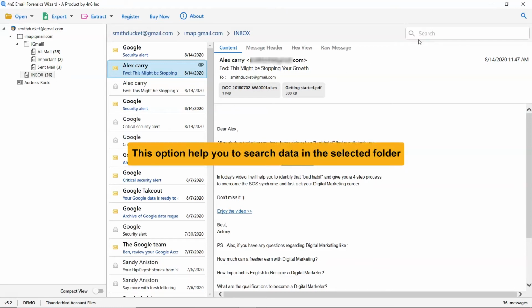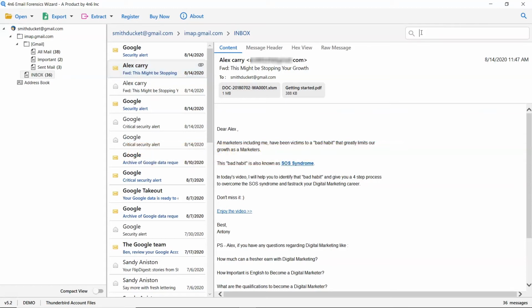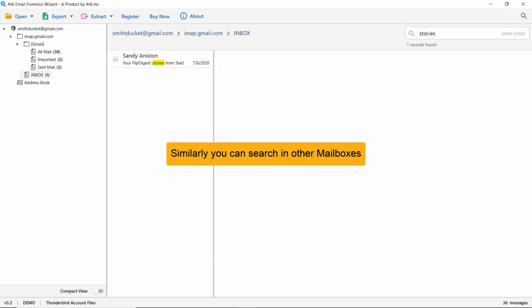As you can see, the search tab is in the software panel. This feature helps one to search for data in the selected folder. The software highlights your searched keyword in yellow color. This way you can search keywords in other mailboxes.